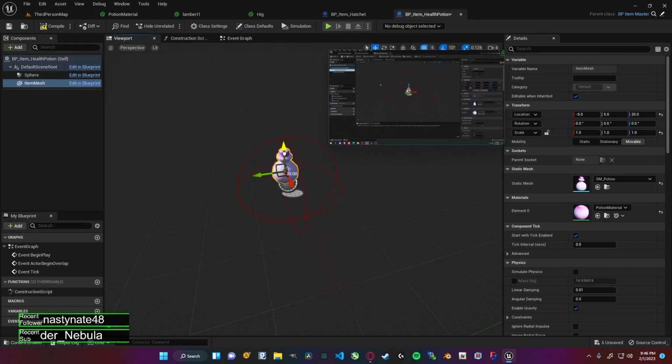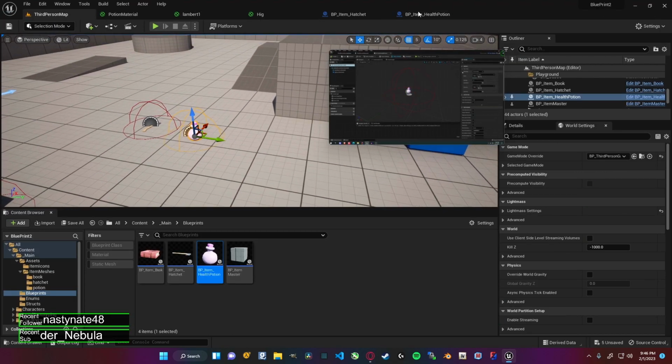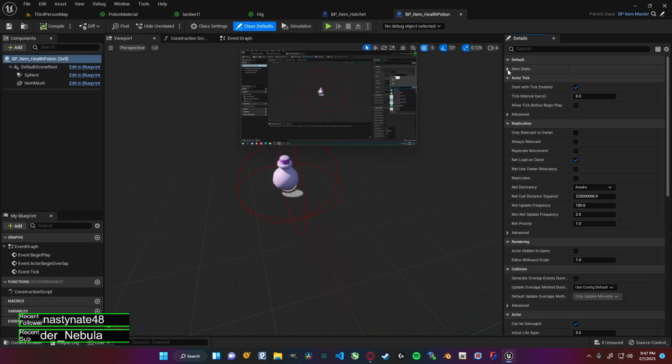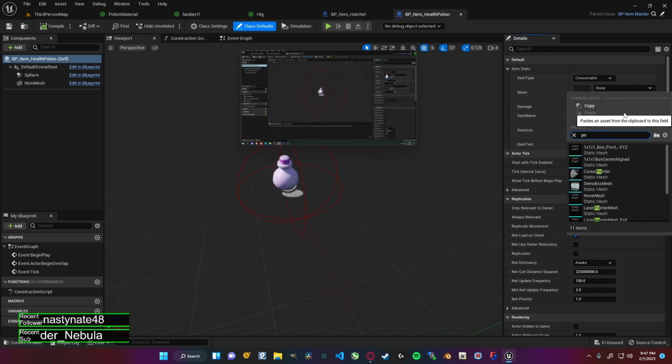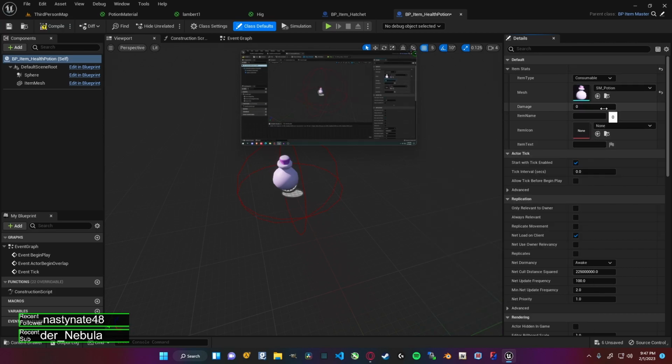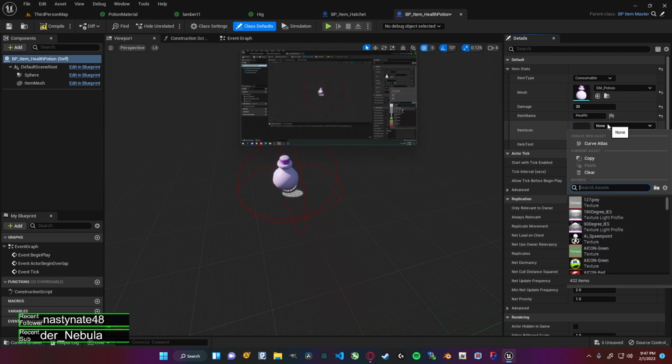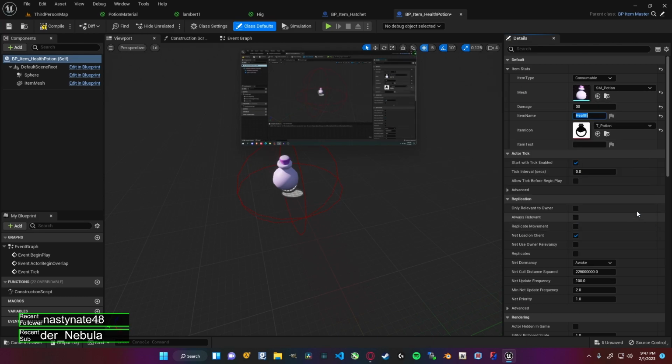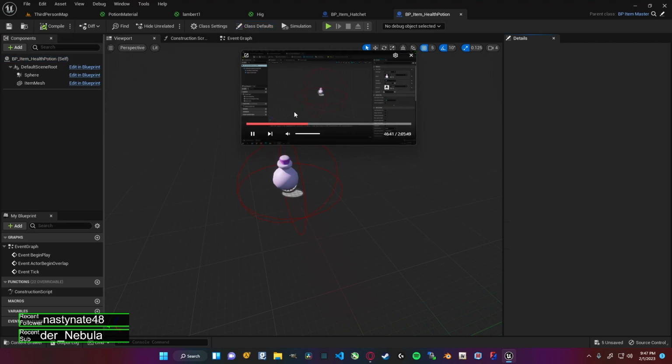So back in our item health potion, we can go to our class defaults to set our item stats. In this case, it's going to be of the type consumable. The mesh is going to be potion. We want our health potion to restore HP, so we're going negative. We're going to be using the damage variable, but instead of applying damage, we'll apply restore health, depending on this variable. So we can restore about 30 HP. Item name, we can name this health potion. Then item icon, we can change this to potion, T_potion. And item text, we can ignore that.